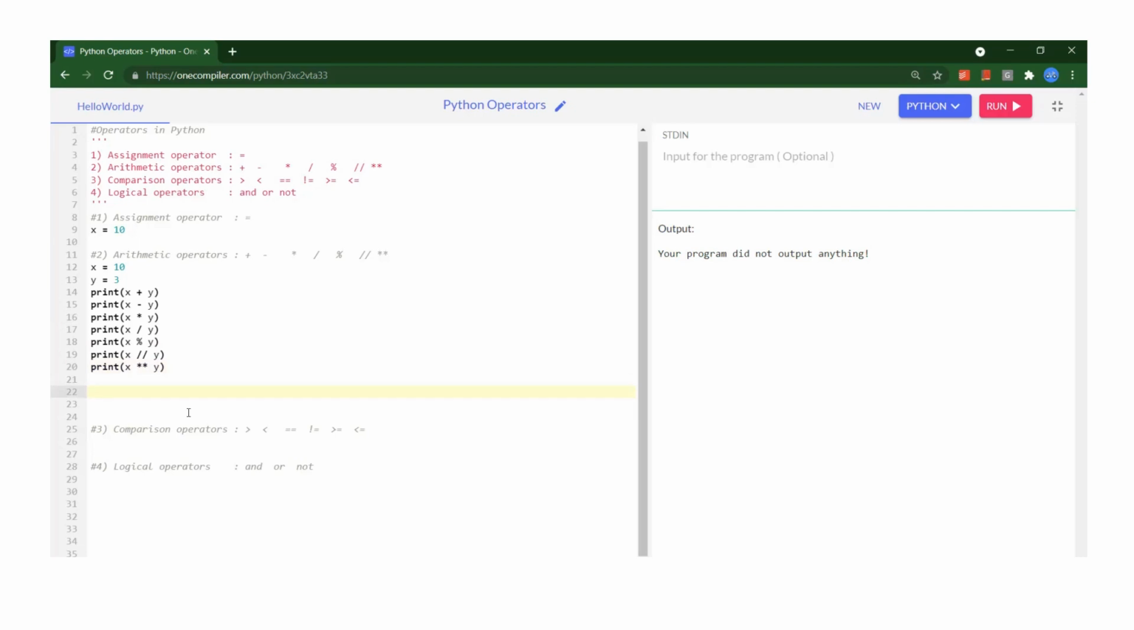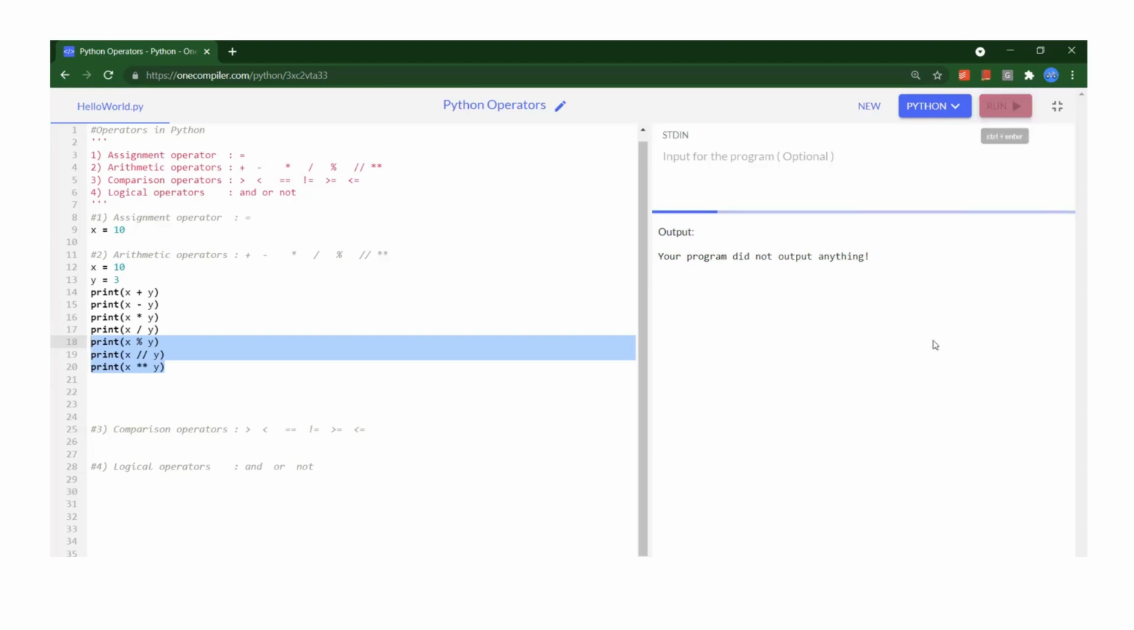Basically plus, minus, multiply, and division. These four operators we are very much familiar with, but for the last three operators we need to see what they actually are. So let me first execute it and see the output. Based on that we will try to understand it.